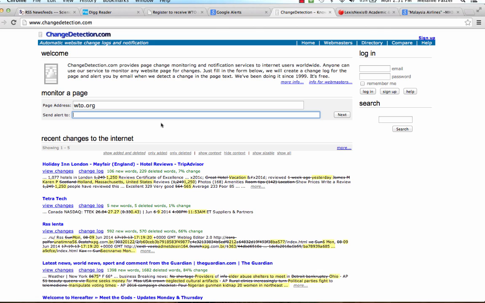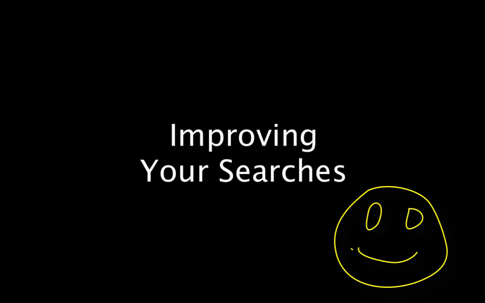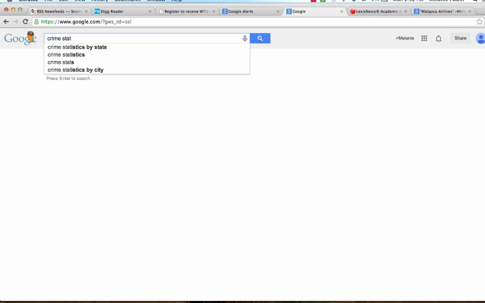Improving your web search. There are a few ways you can use Google to search for stories or information or to do research that are a little easier than just typing in random words. First, quotation marks for exact phrases.